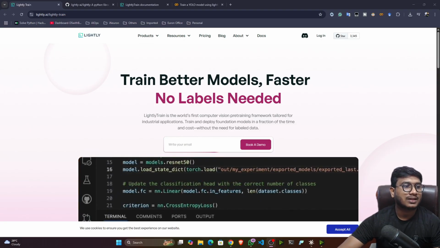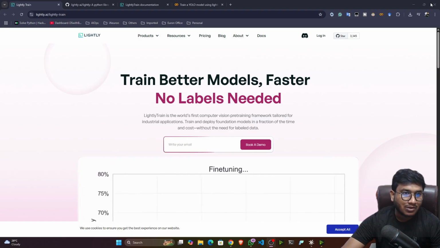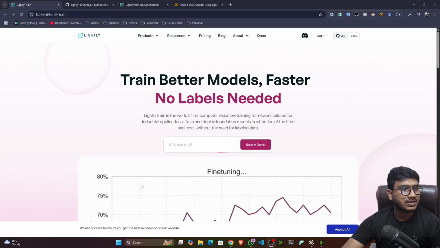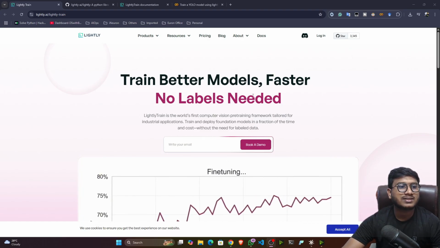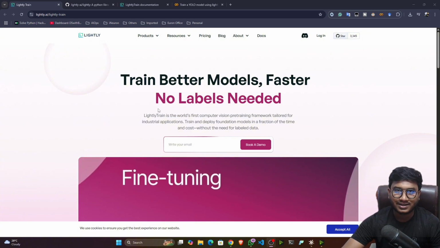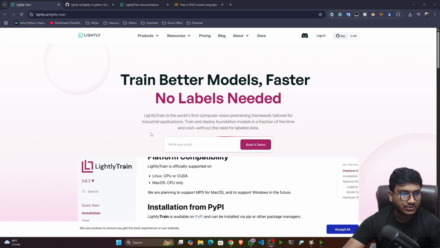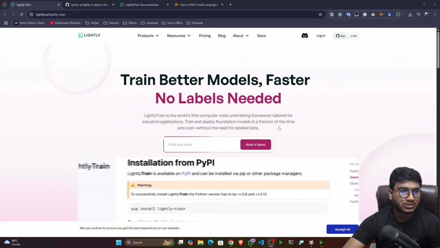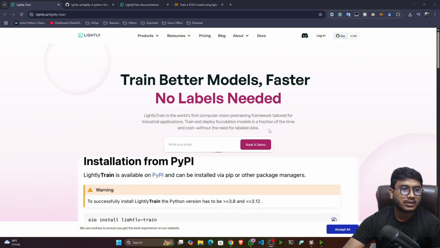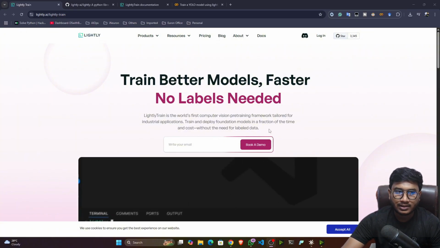So you can see this is the official website of Lightly AI, and this is the landing page of LightlyTrain. This is the new interface they have created. You can see: train better models and faster, no labels needed. Here LightlyTrain is the world's first computer vision pre-training framework tailored for industrial applications. Train and deploy foundation models in a fraction of the time and cost without the need for labeled data.